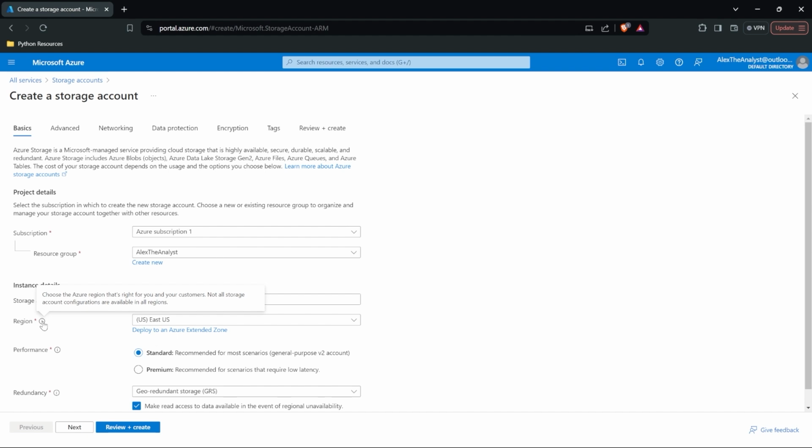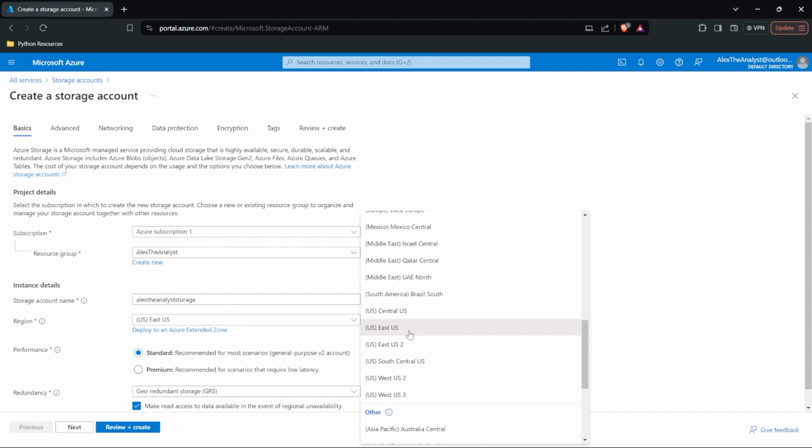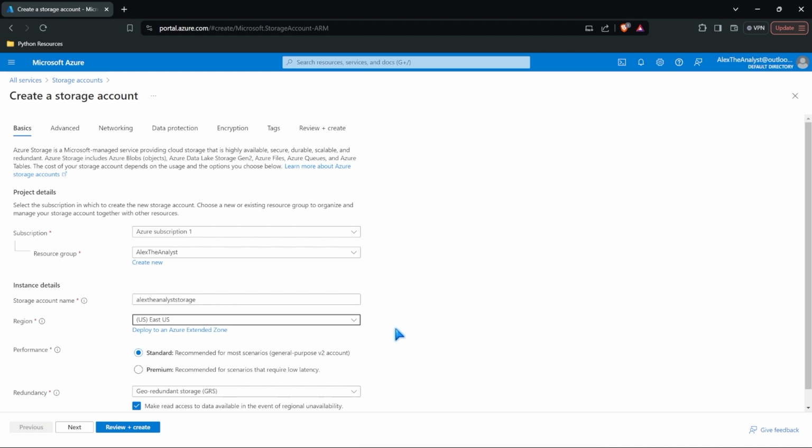Now, if you're just setting this up for yourself, just to store some data on the cloud, or you have a little app that you're creating or something like that, it's very easy. You're just going to select your local region. And for me, that's US East.